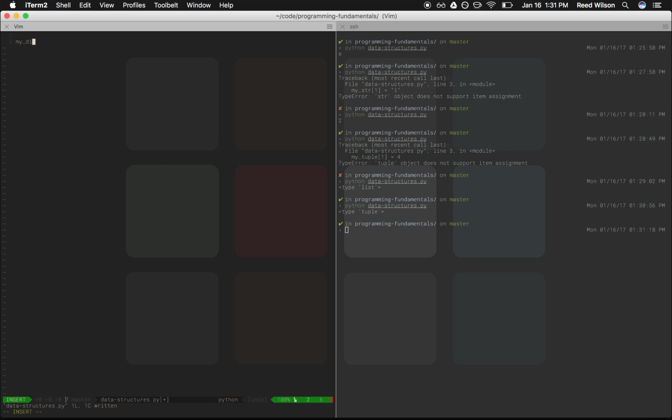So if we've got my dict and we want to create it with some values, we can do so by specifying curly braces. So lists have square brackets, tuples have parentheses, and dictionaries have curly braces. First you give it a key, in this case the string 1, and then a colon, and then its value. And you can give it more than one by separating them with commas.